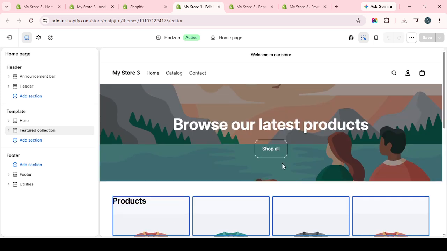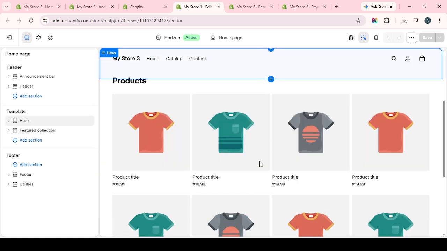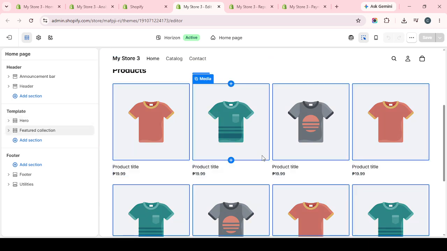Once you're happy with the new button background color, click Save. This is the final step that applies your change to the theme settings. And that's it. You've successfully updated the button background color in your online store theme.